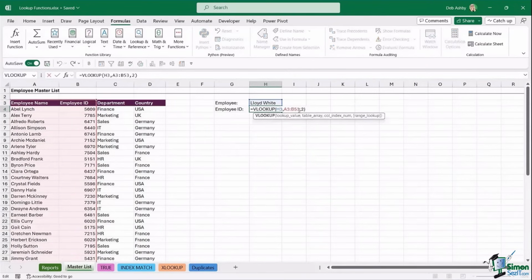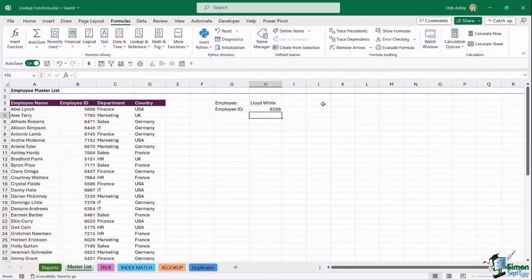The other way that we could have fixed that is by making sure that we add that false argument onto the end. Okay, it's not working because we've added an approximate match. So we could either sort our data to get it to work, or we can add false onto the end and we should still get the correct result.